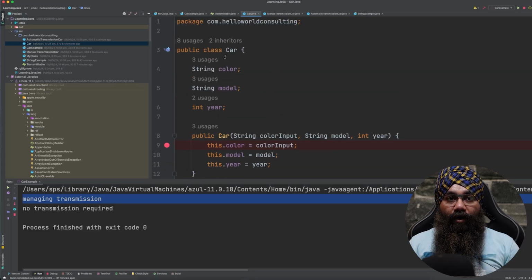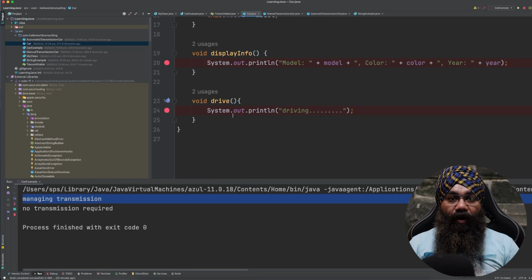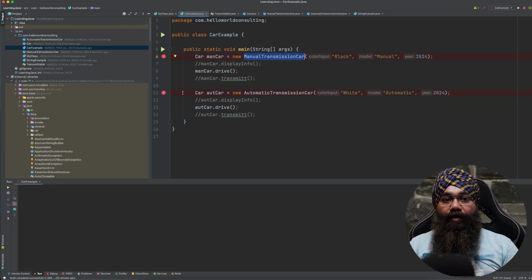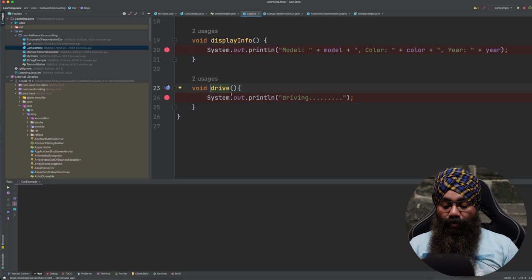We saw that in our car class we had this drive method. We can call this drive method if we refer to our classes as Car instead of Manual Transmission Car and Automatic Transmission Car; we can simply refer to them as Car. And if we call the drive method, we already saw that this drive gets called.